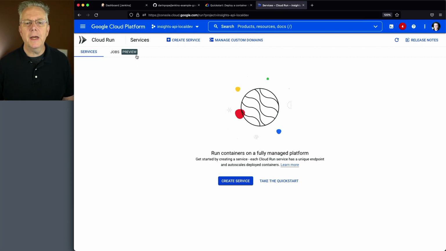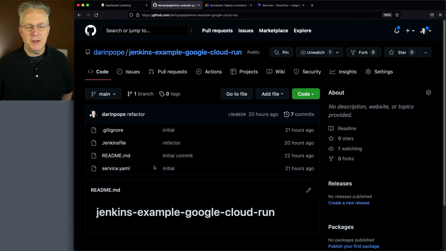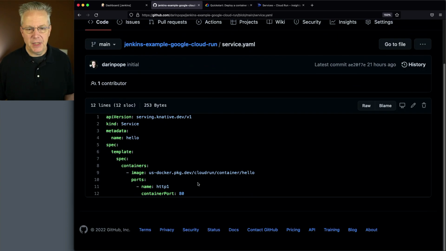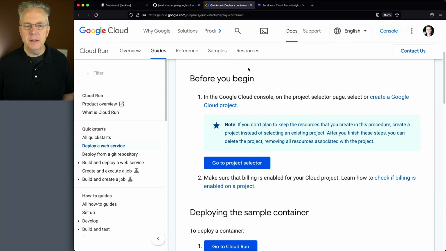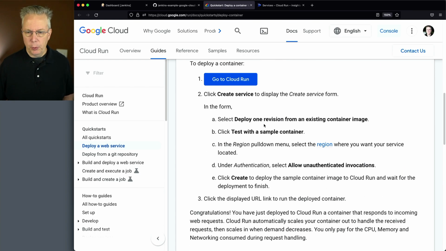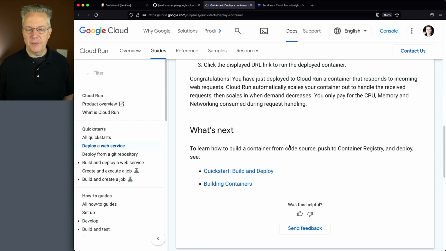Now let's take a look at our repository. This repository has really just two files in it. It has a service YAML and our Jenkins file. Let's take a look at service YAML. And this is just a basic definition. And in fact, I'm following the example from the quick start from Google Cloud using a sample container. So we're just going to be deploying this container that is available to us.